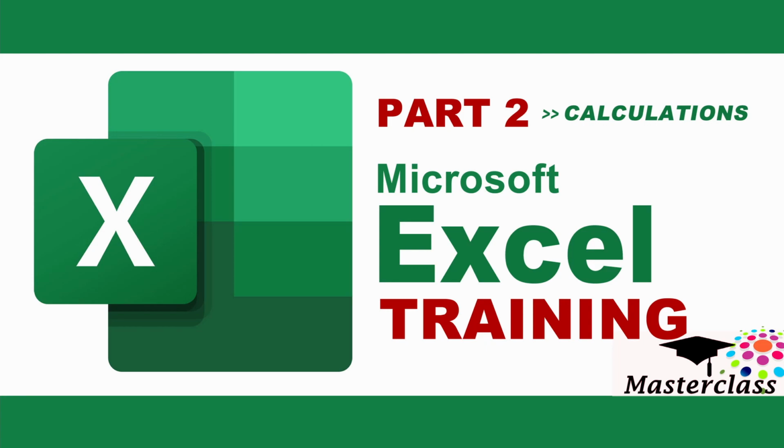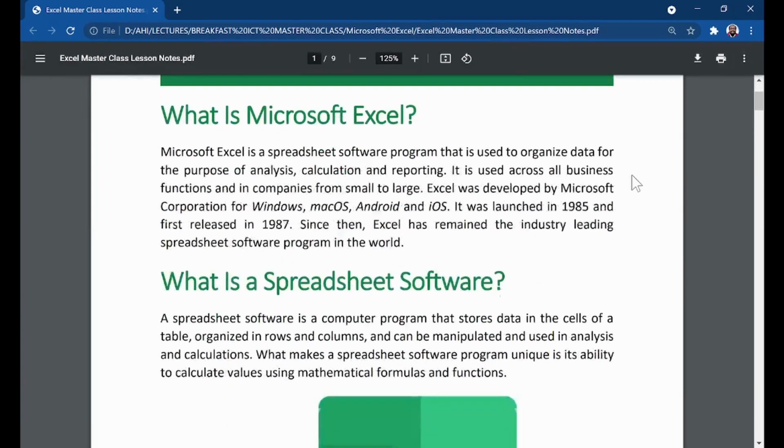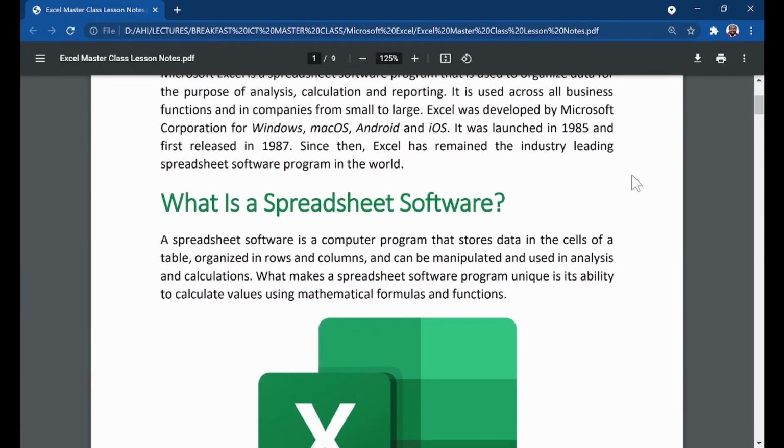Good morning. You're all welcome back to class, and we want to continue with our studies on Microsoft Excel. Last week we started with Excel and we looked at some of the basics of Excel. We defined it. We talked about what it is used for and some of the features it has.